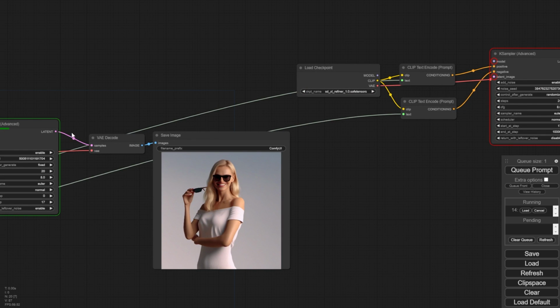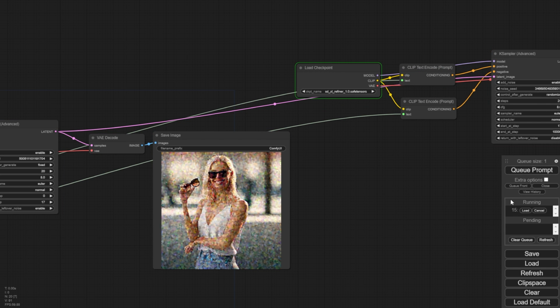Right, we're not feeding in the latent image and the model. So let's try that again.